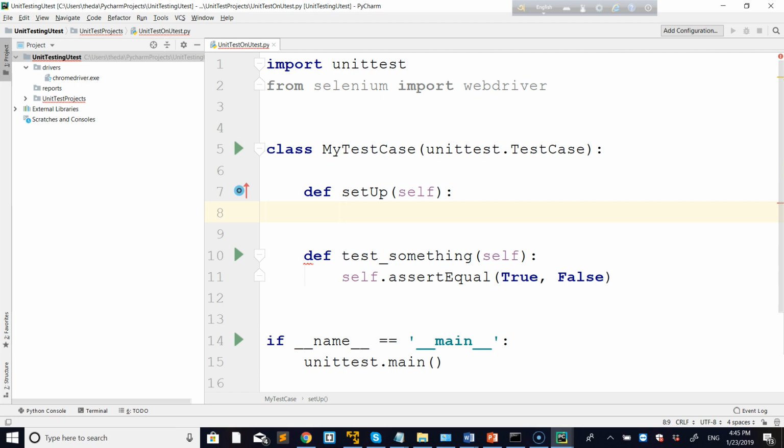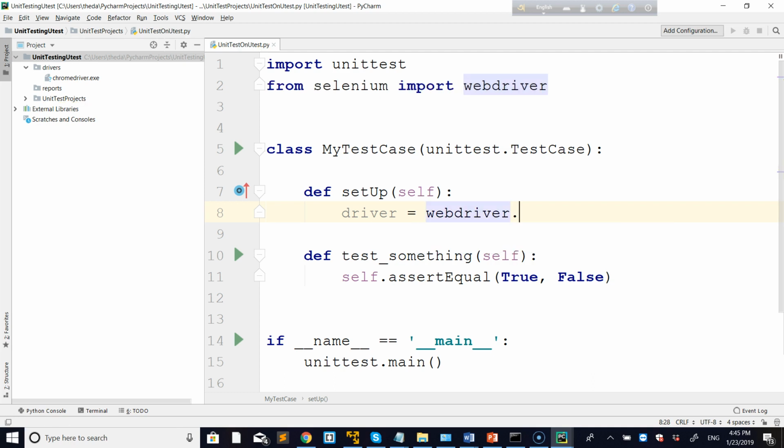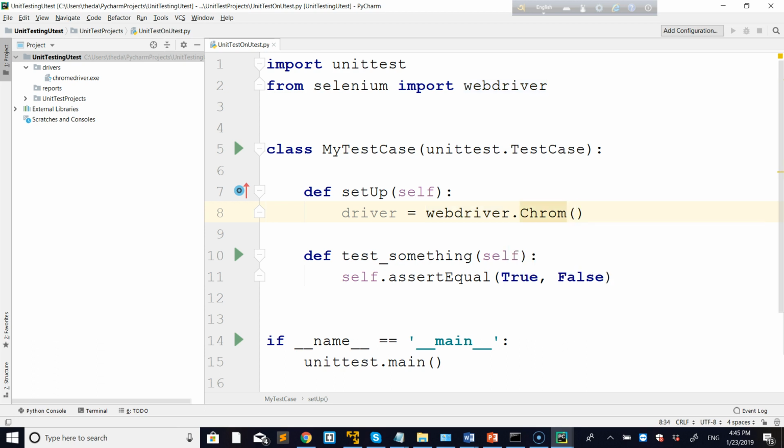First, we are going to create an object. How can we do it? We will say driver is equal to WebDriver dot Chrome, okay, and there will be executable path.